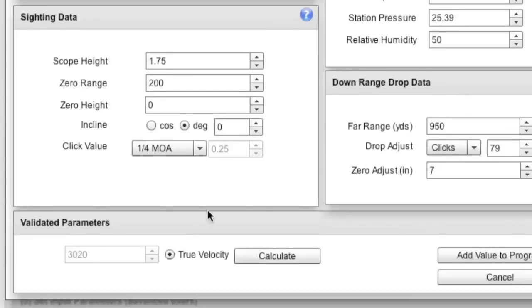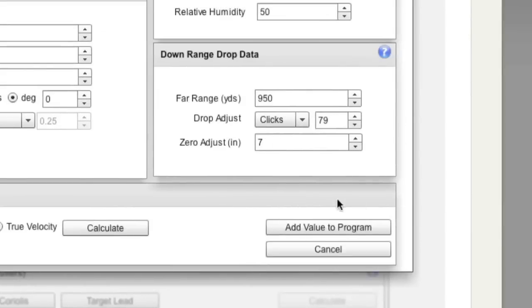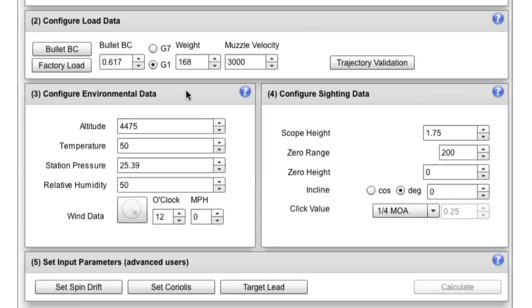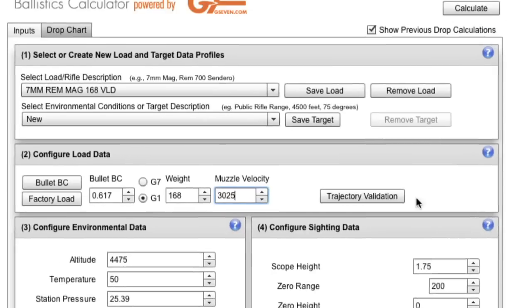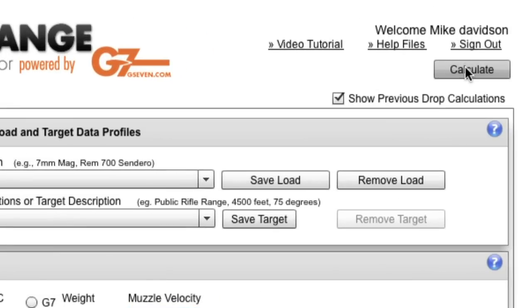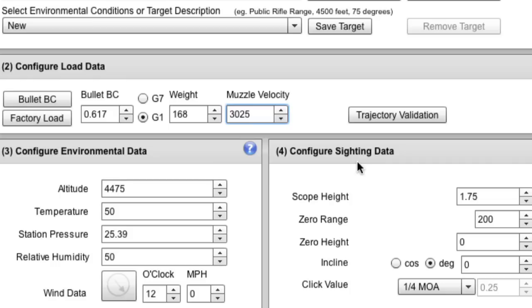So you can go back to our home screen to generate a new drop chart. We'll just enter the right data, 3,020, 25 feet per second, and we can calculate that and print a new drop chart if we want, or we can take our new BC and velocity, enter G7.com, and order your ballistics turret for your G7 scope. So we have just validated our rifle's trajectory.